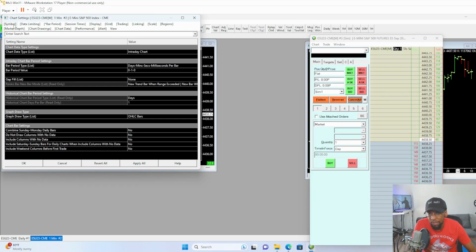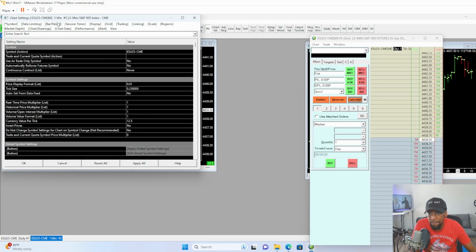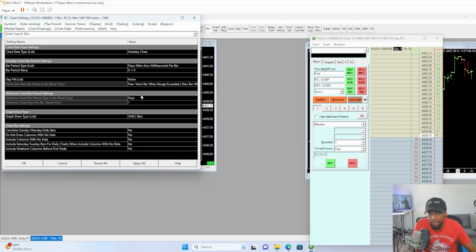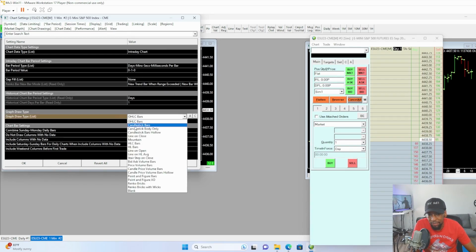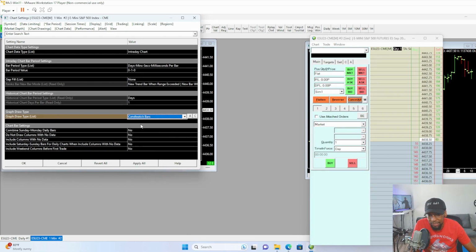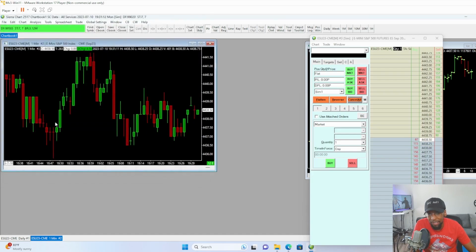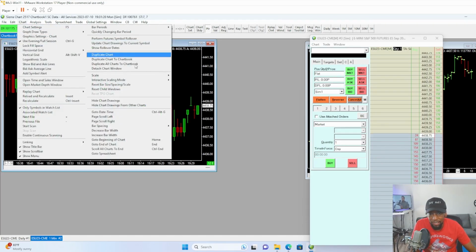So for example, let's say I want to change it to candlestick bars. Under Bar Period, I would go to Graph Draw Type, click on that, and choose Candlestick Bars, click Apply, or I can just click OK. Now that changed to candlestick bars, right? So if I need to change any of these settings inside of these chartbooks, I will go to Chart and then Chart Settings.